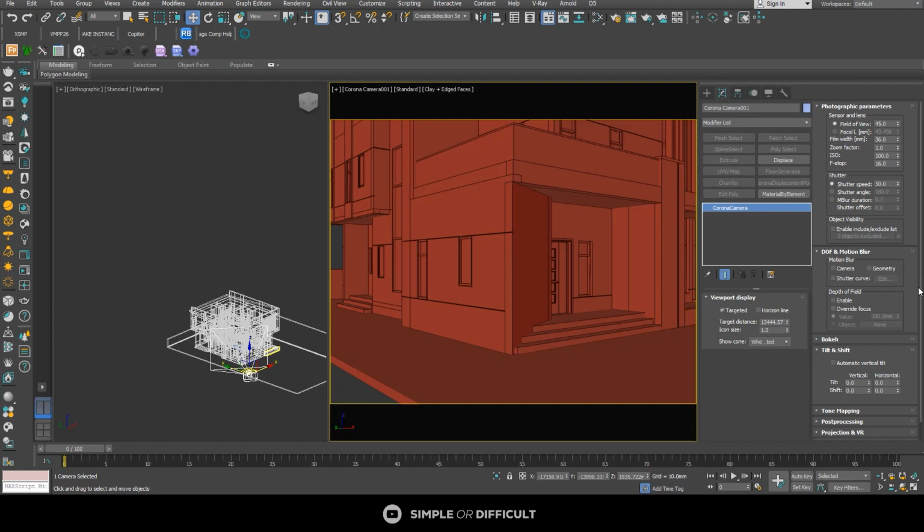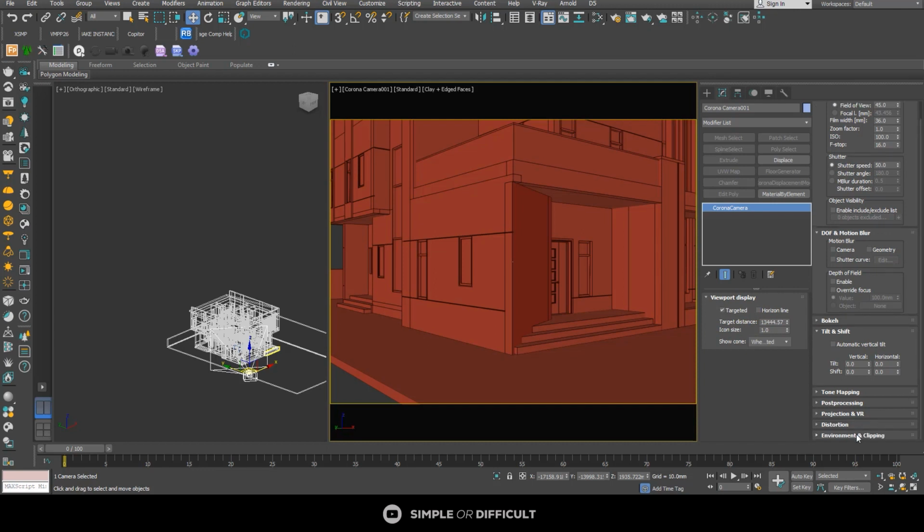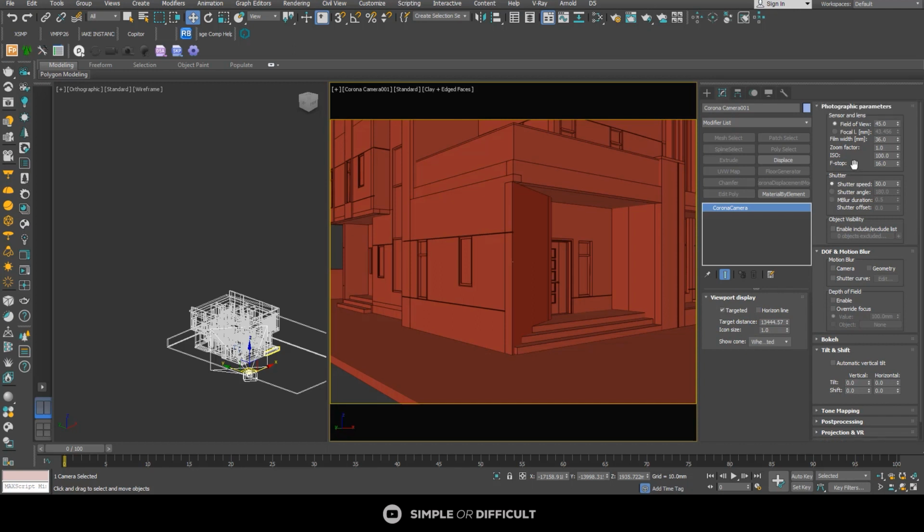And then sometimes you might work with environment and clipping, or the viewport and VR, so projection and VR, I mean. But for this particular one, let's start by adjusting this. When you look here, you're going to see field of view and focal length. This field of view and focal length are inversely proportional to each other. So when you're increasing one, the other one will be reducing. When you're reducing one, the other will be increasing.